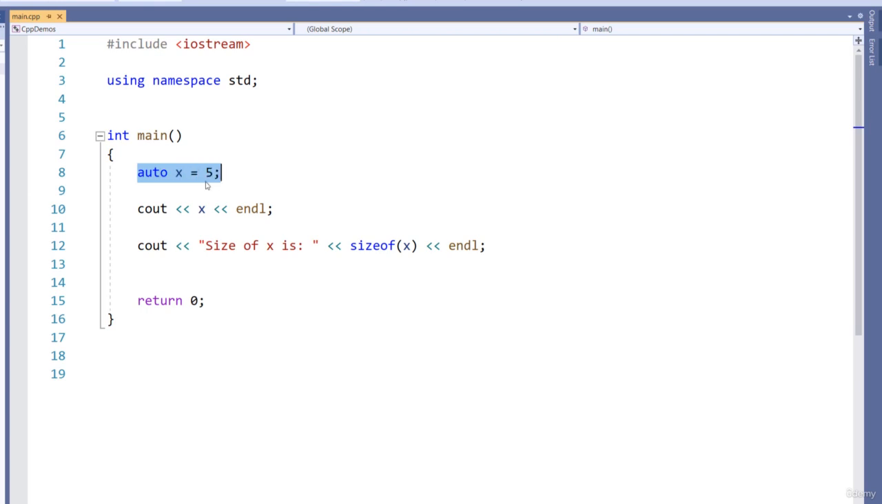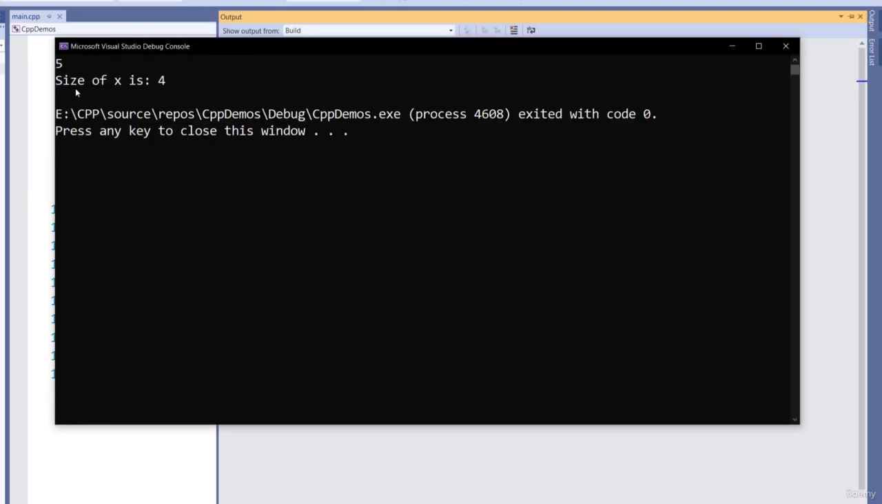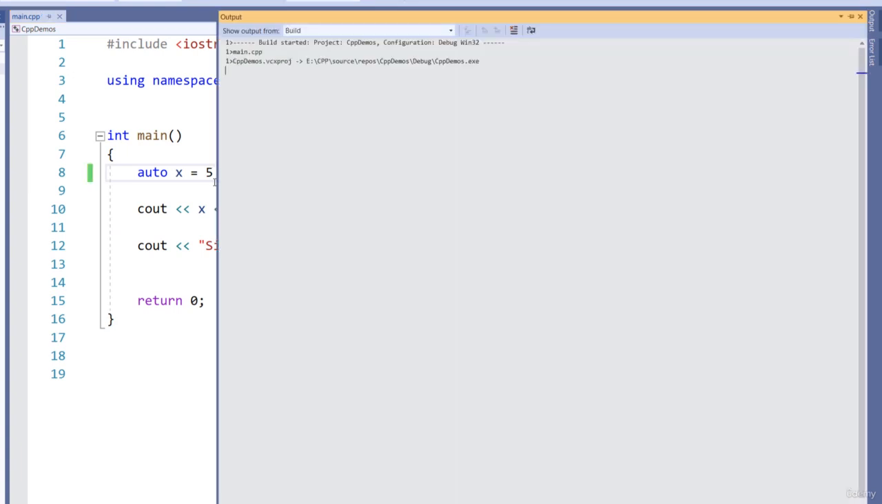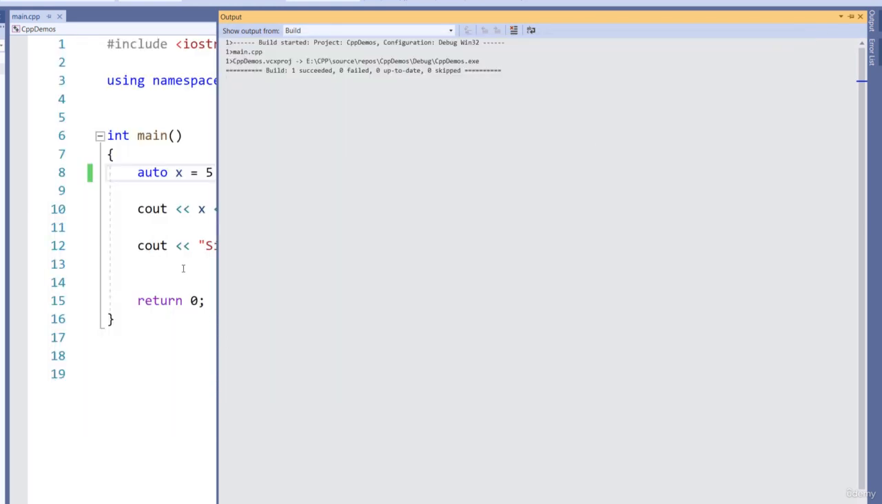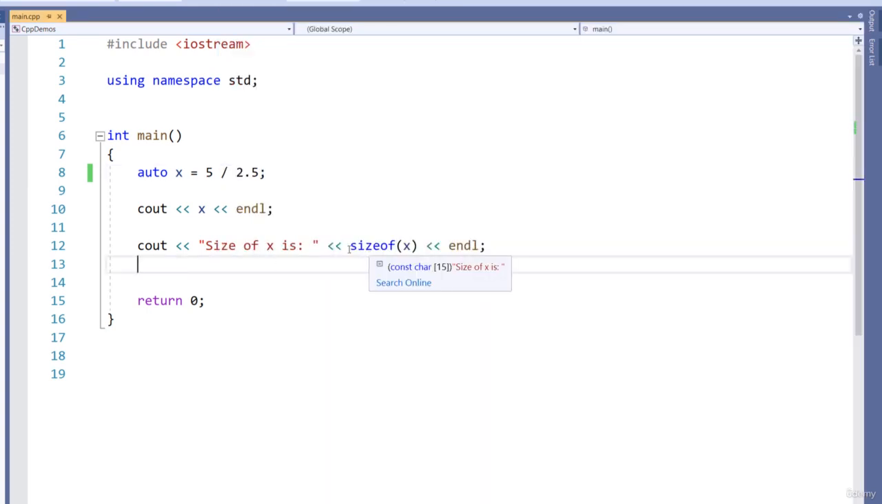So this right here, auto x is equal to 5, is similar to this, int x is equal to 5. Build and run that and you can see we get 5, and the size of x is 4. If I go and do auto x is equal to 5 divided by 2.5f, we should get a floating point. So we get 2 and we get 4 once again. But if I remove that f, we get a size of 8. So that's a double, right? Once again, I'm just using the size of to do that, of course. Here I'm printing it out, and here I print out the size of.